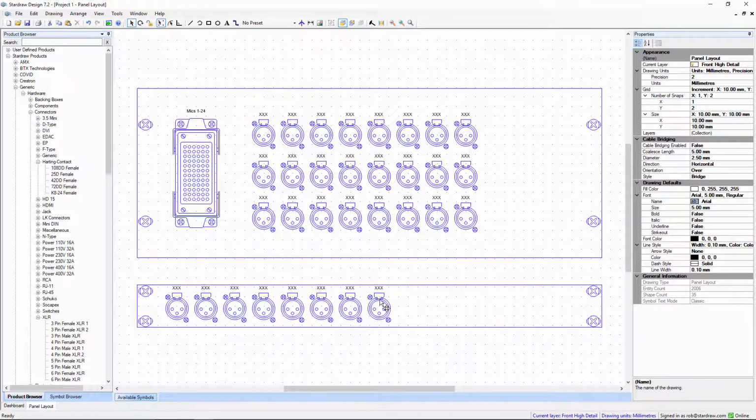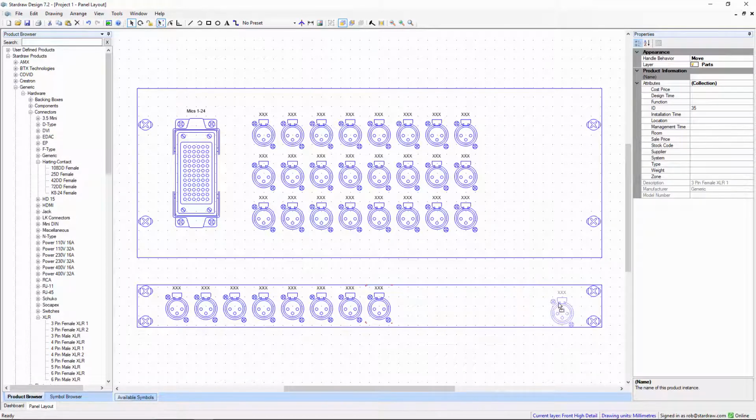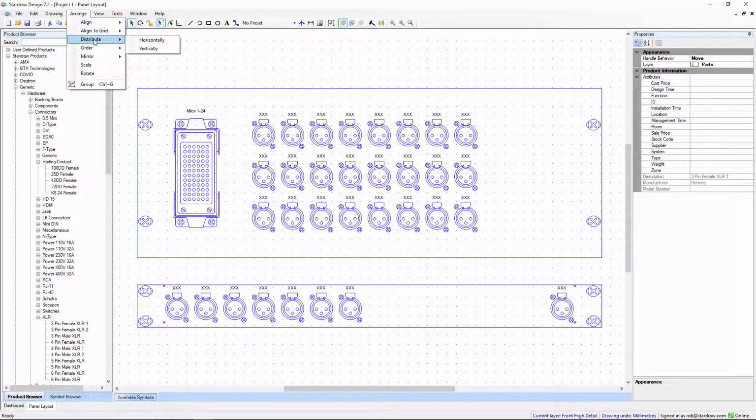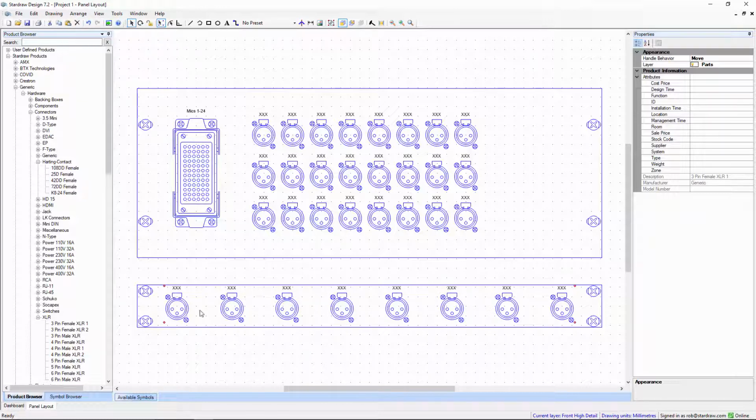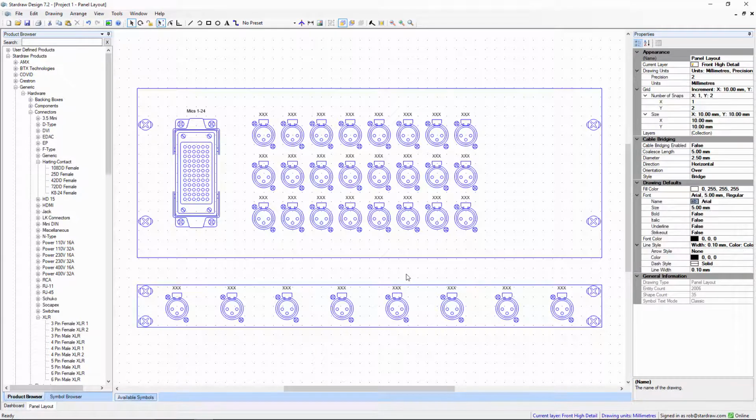Now with this panel, what I want to do is evenly space my connectors horizontally. And this was something that I could never work out when I was designing actual custom connection panels. But with Stardraw Design 7.2, I can select all of these connectors, and by going to the Arrange menu, choose the Distribute function. If I distribute these horizontally, all of those connectors are now spaced evenly. The first and the last stay in the same place, and all of the other members of the collection are spaced out between them. Great, that saves a lot of time and difficult mathematics.